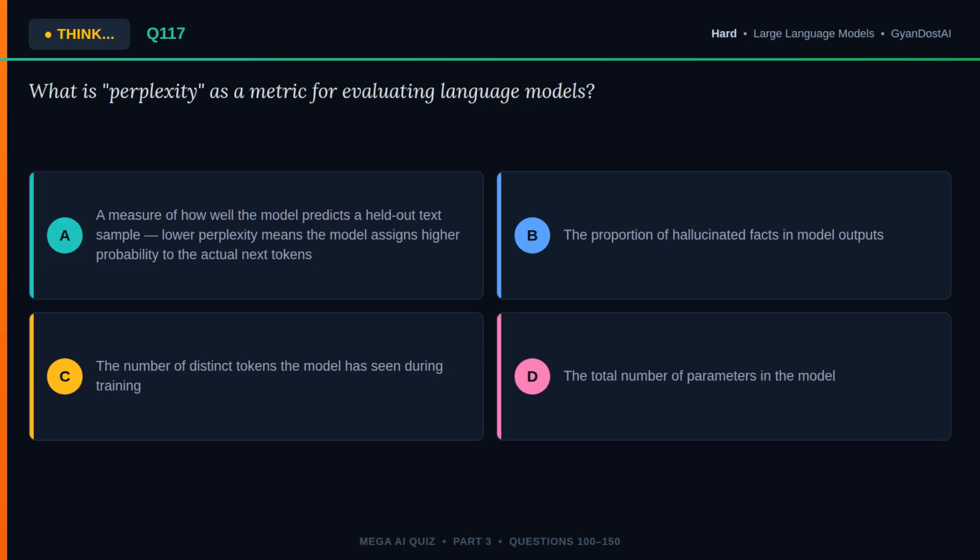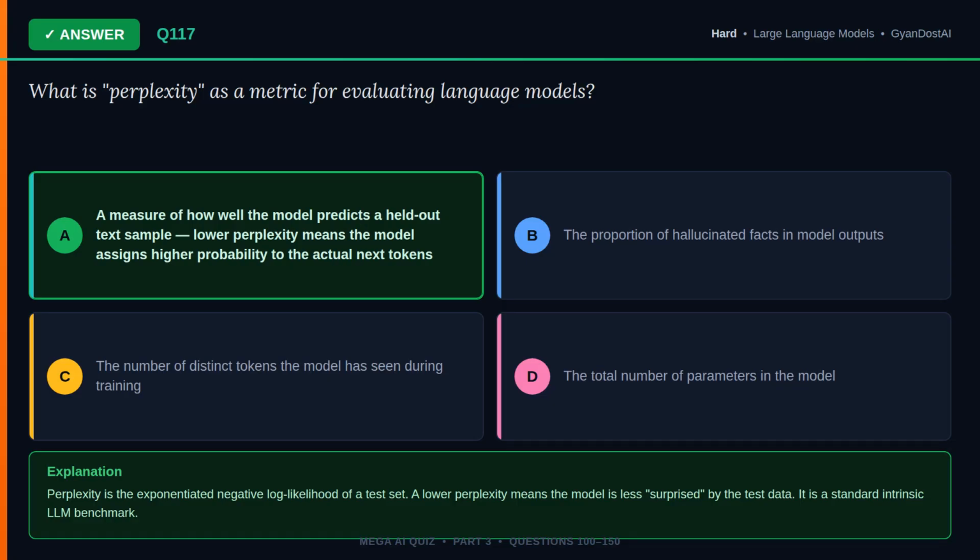Question 117. What is perplexity as a metric for evaluating language models? Option A. A measure of how well the model predicts a held-out text sample. Lower perplexity means the model assigns higher probability to the actual next tokens. Option B. The proportion of hallucinated facts in model outputs. Option C. The number of distinct tokens the model has seen during training. Option D. The total number of parameters in the model. The correct answer is A.